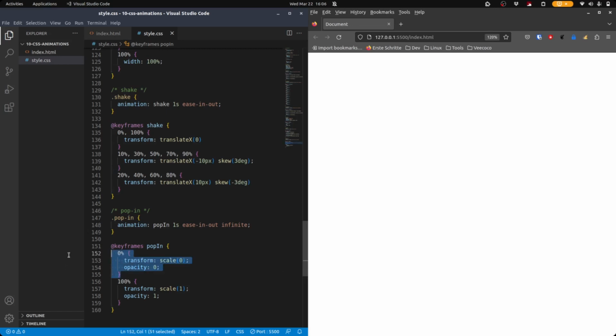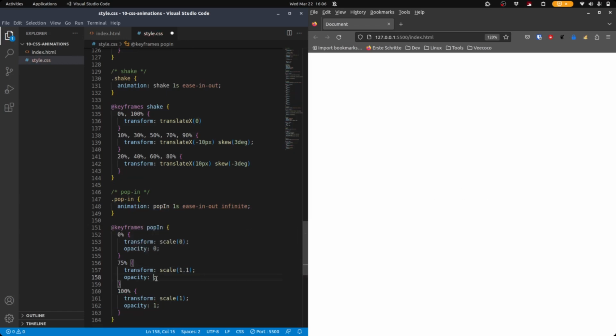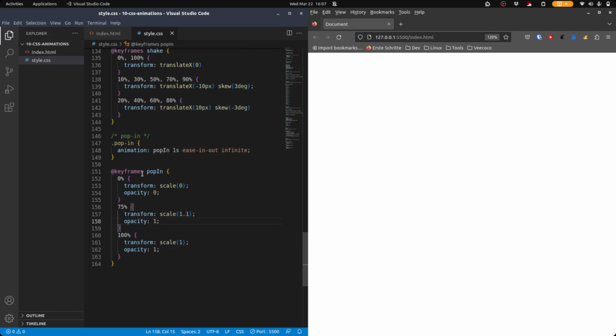And then we copy this right here. And at 75%, we have a transform scale of 1.1, and of course an opacity at 1. And now again you have this bouncing effect, and that's how you create a pop-in or a zoom-in effect.